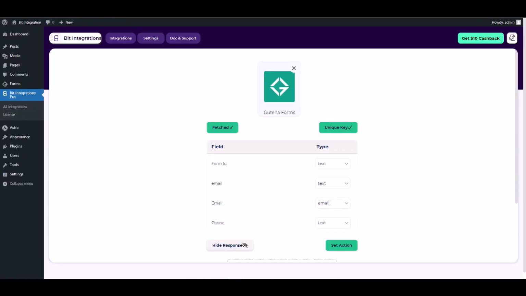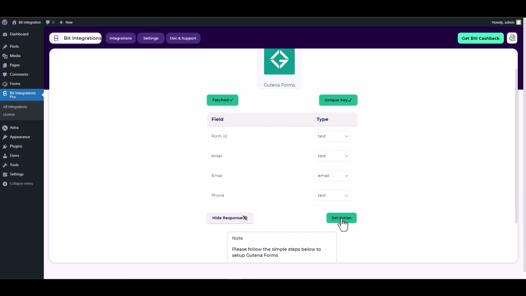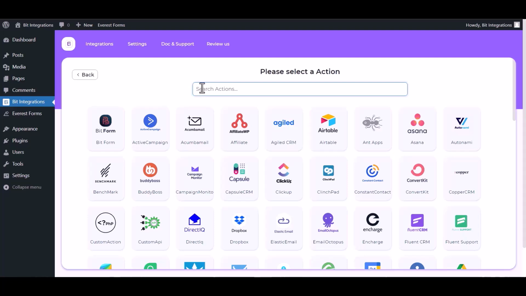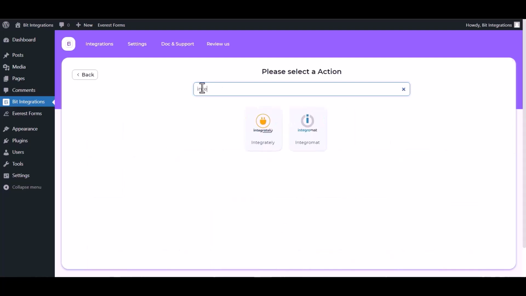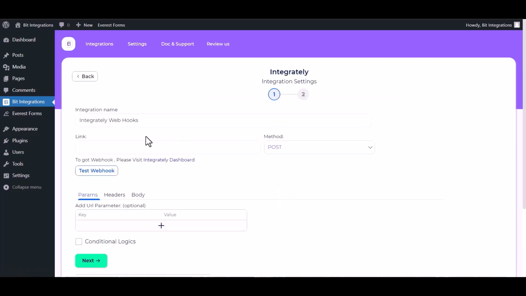Go back to your integration site. Here you can see that it has been successfully fetched. Set action. Search and select Actions. Integrately. Give here the webhook link.